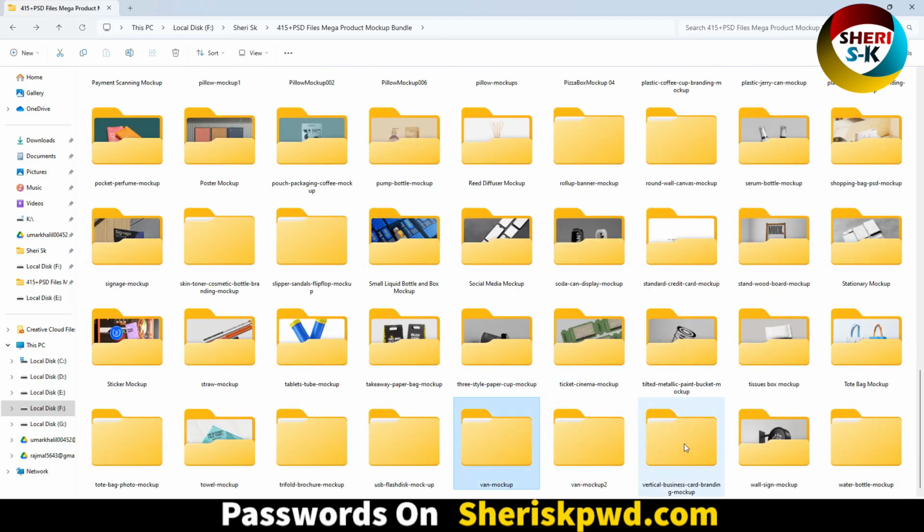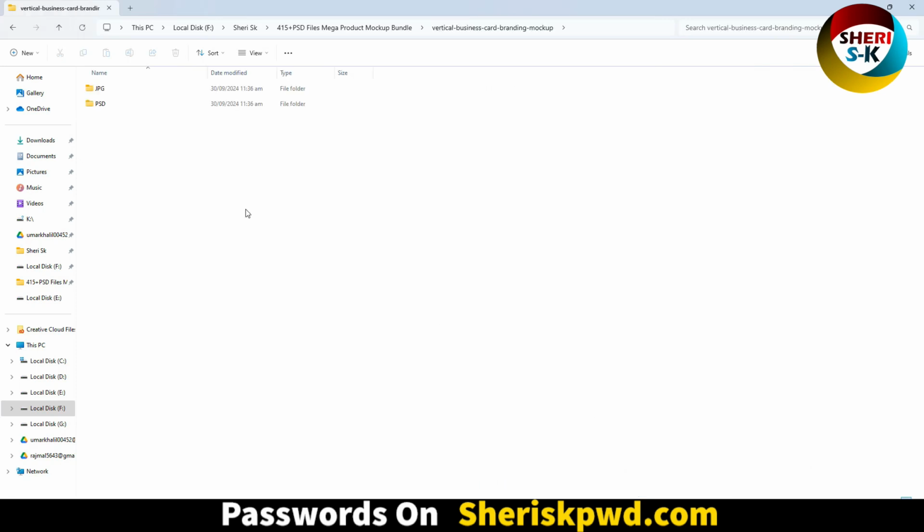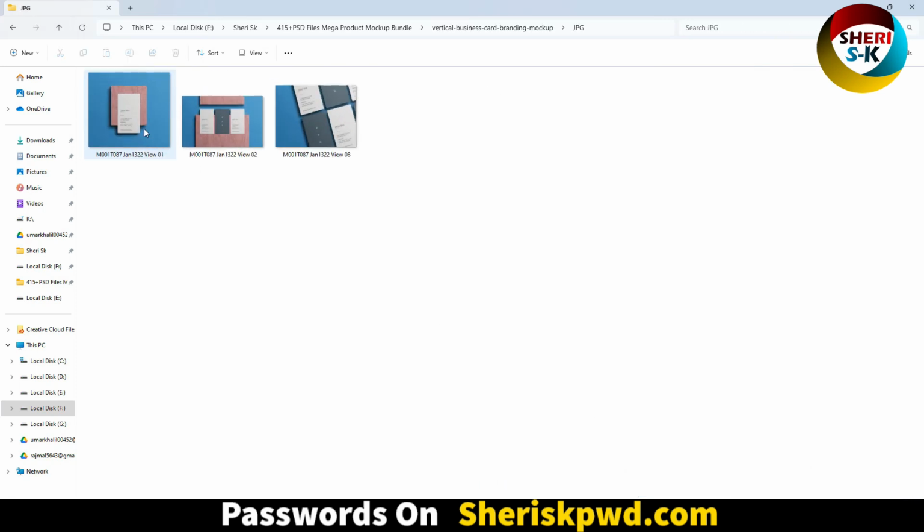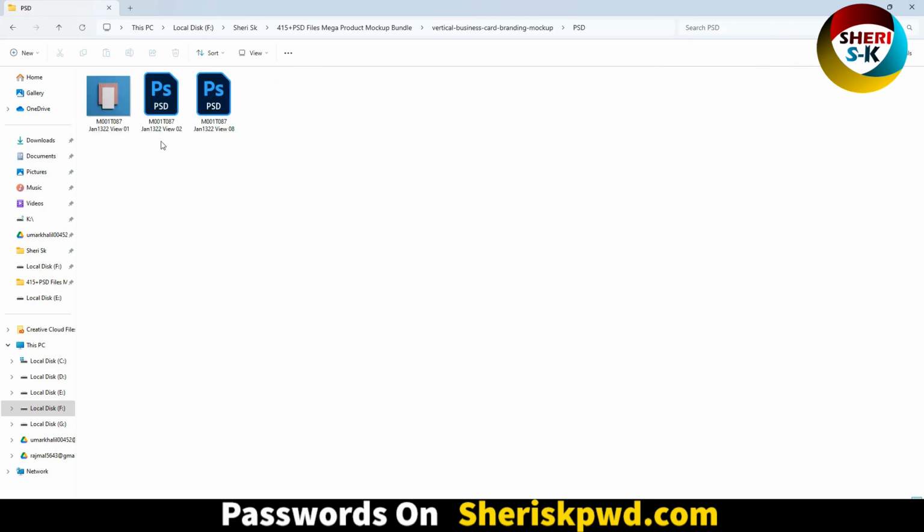Van mockup, and here vertical business card branding mockup. Here JPG file, and here PSD.